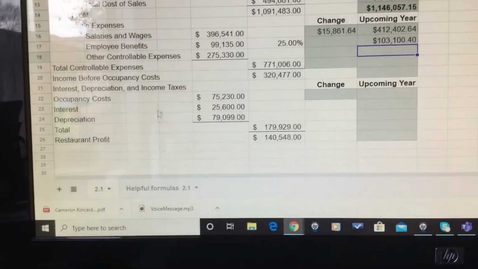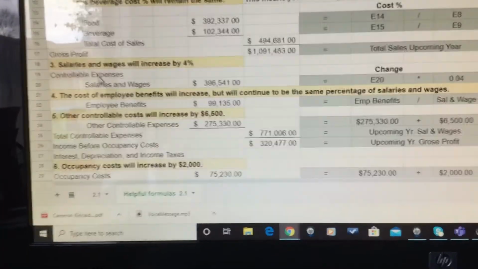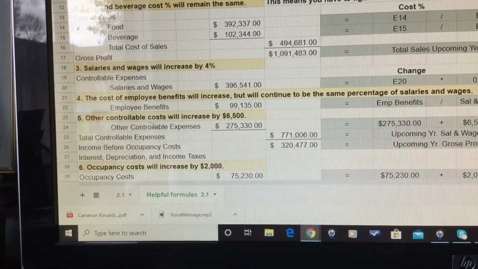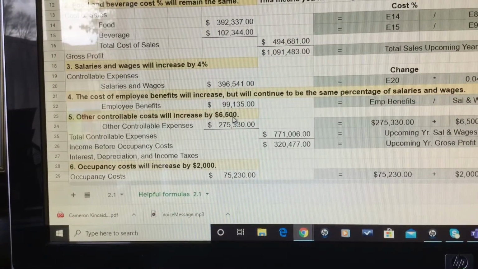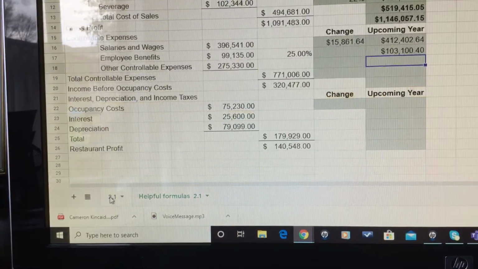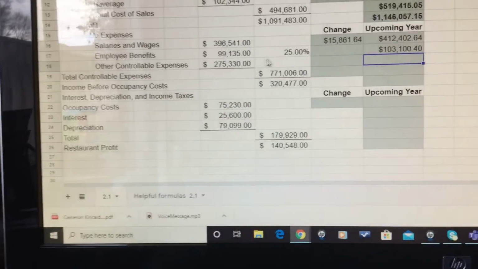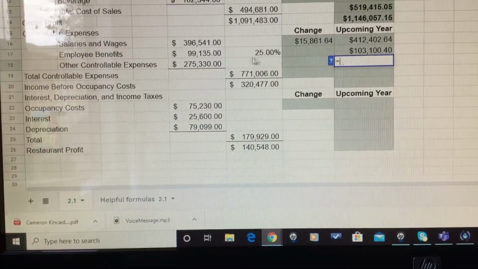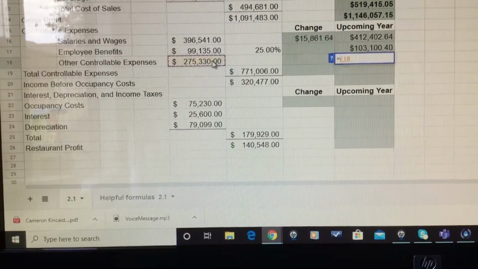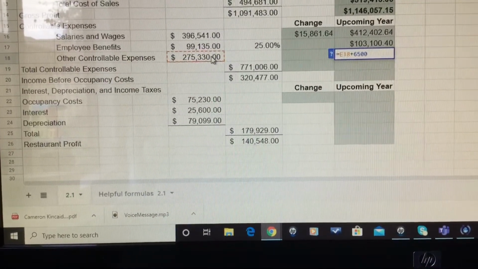Now, other controllable expenses. Let's go back to the helpful hints. And we're going to go to other controllable expenses will increase by $6,500. So, go back to 2.1. Other controllable expenses. So here, we're going to do equals. This is what our current year is. And we're going to do plus 6,500.